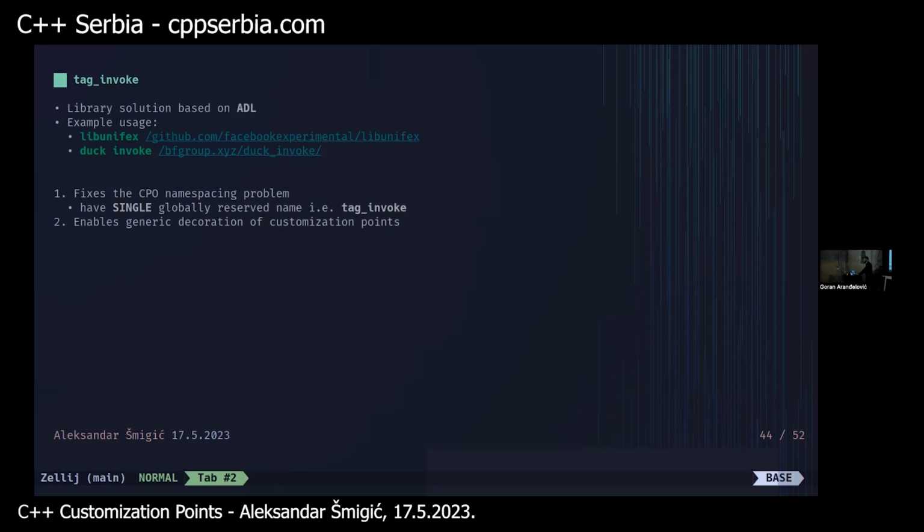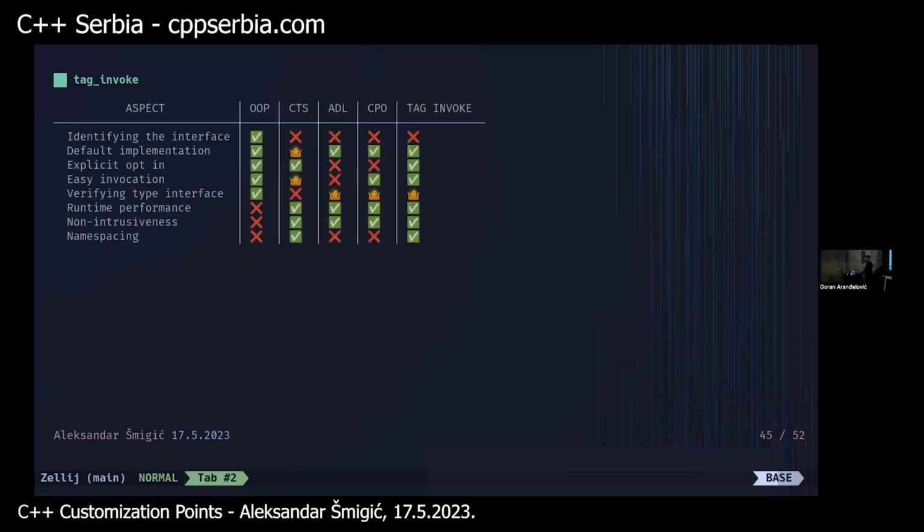So tag invoke is, I forgot the authors. I know Eric Niebler is one of them, and two other guys. Tag invoke tried to solve the namespacing problem with CPOs and kind of improve them. So first I'll show you this table. Tag invoke looks kind of okay. It's still not obvious what the interface is, but from the user side, it looks better.